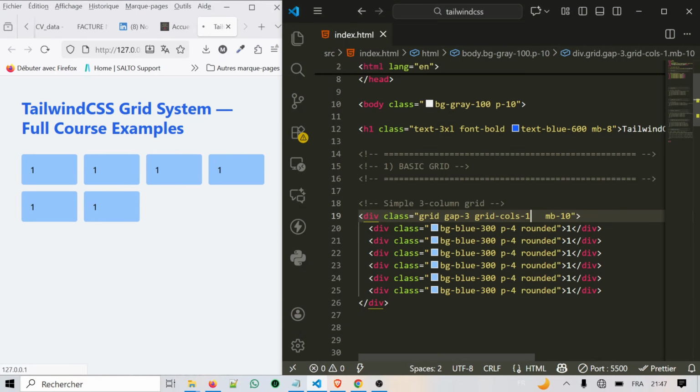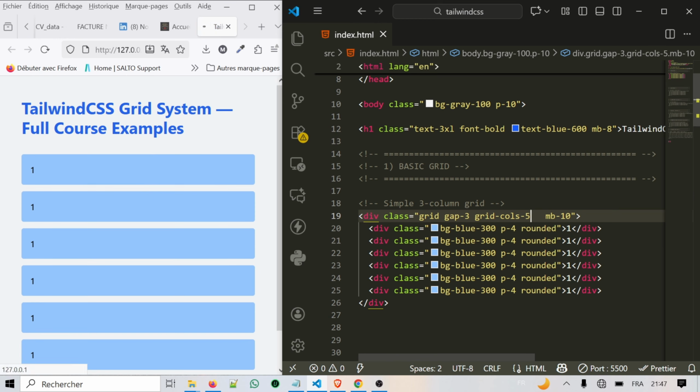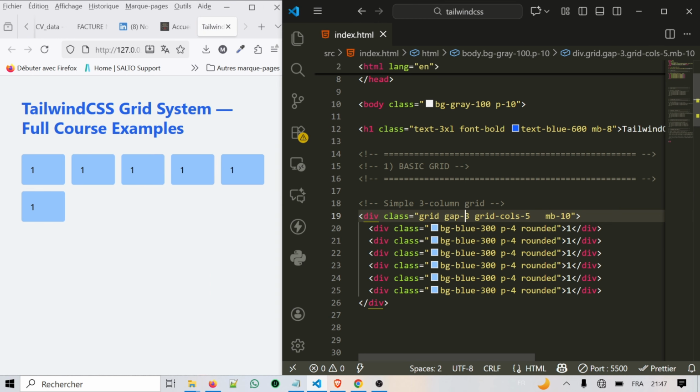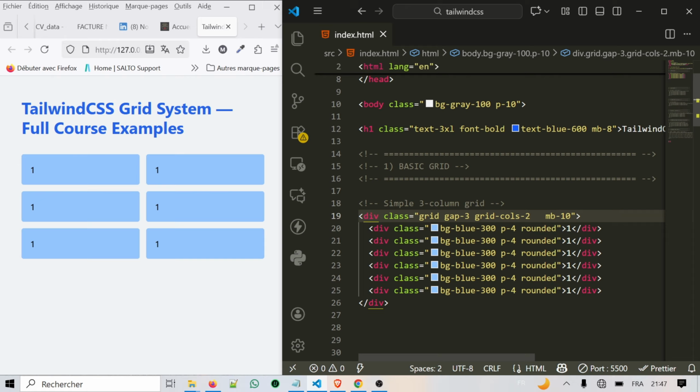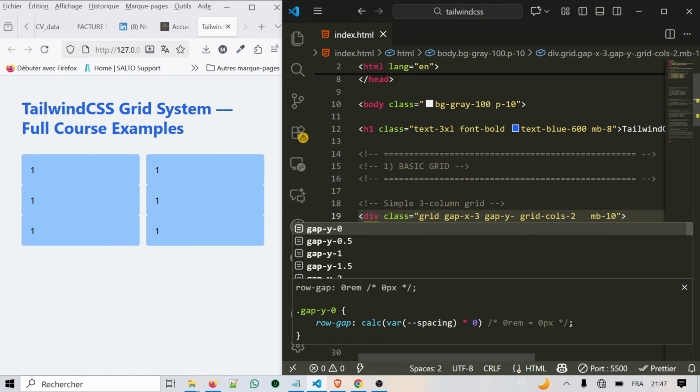You can also place 1 element per row or any number you want, such as 5 elements per row. You can adjust it depending on your needs. You can also control the gap just like in Flexbox. For example, you can control the horizontal gap using gap-x and the vertical gap using gap-y, as shown here.